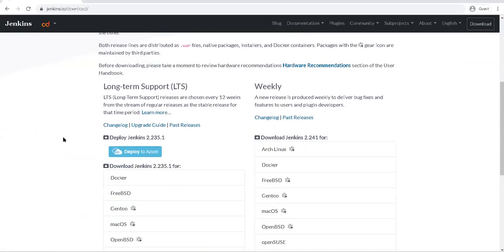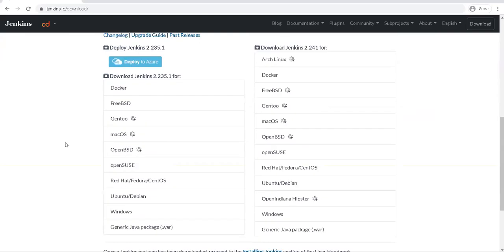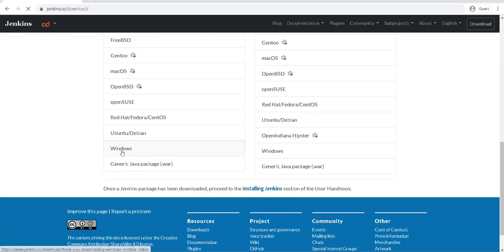Here, you will find a lot of download and installation files for various operating systems. If you are on Mac OS, you can download the Mac OS version. If you are on Linux, Red Hat CentOS, you can download the Red Hat CentOS version. If you are on Ubuntu, you can download the Ubuntu version. And finally, if you are on Windows, you can download the Windows version. Since I'm on Windows, I'm going to download the Windows version.